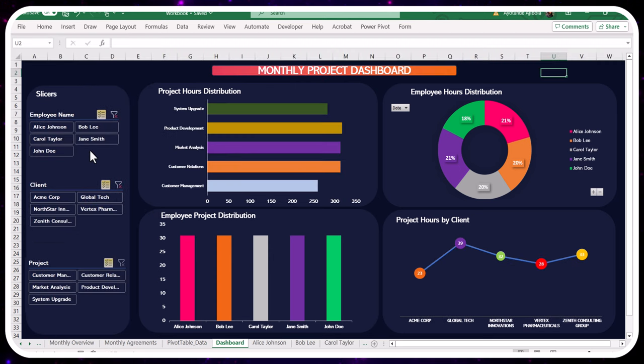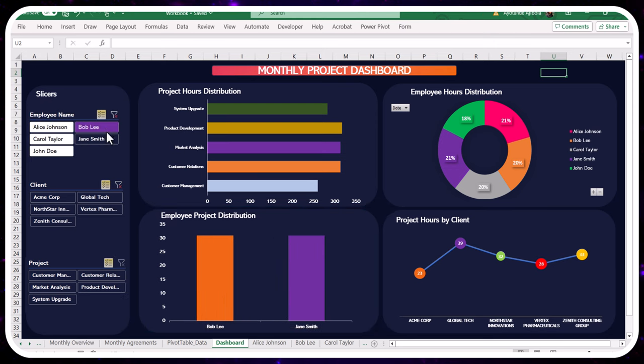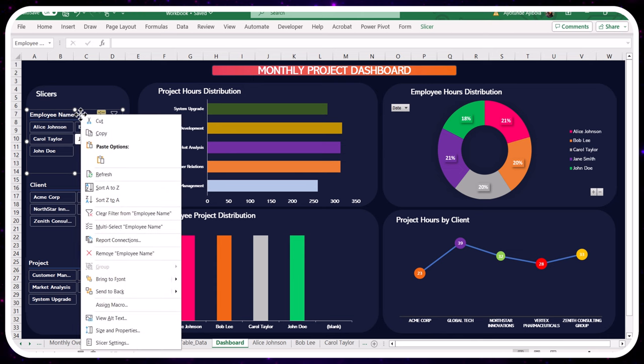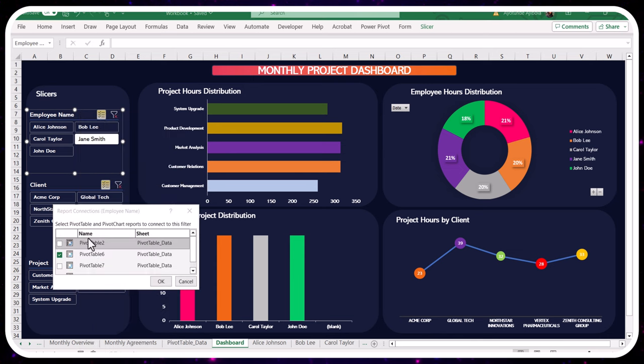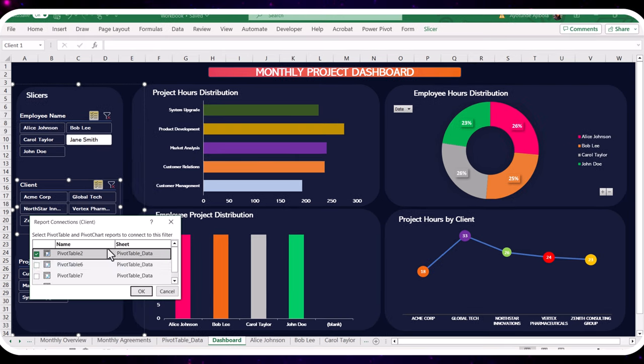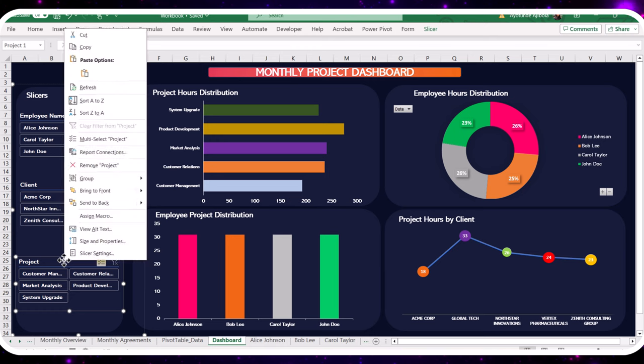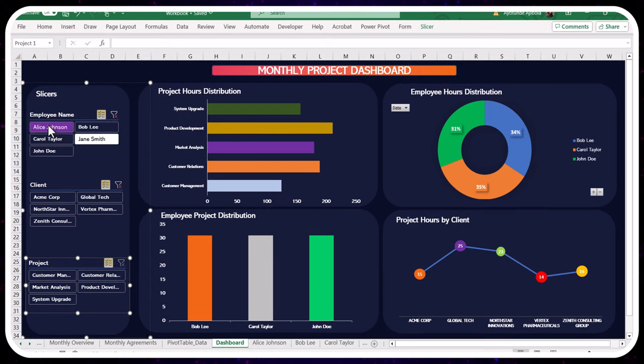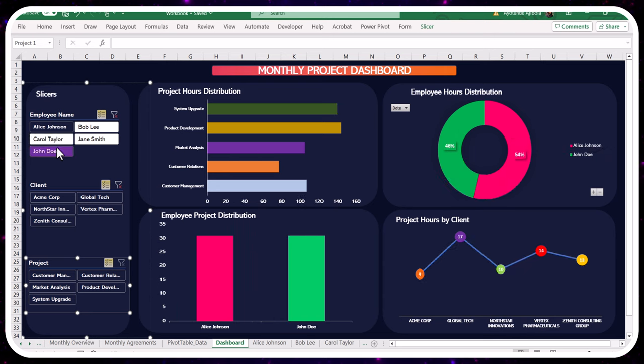We need to connect the slicers to all the pivot tables so we can have it control the charts. As it is now, the slicer is only controlling one of the charts, which is this one. It's not controlling the rest. So right-click on the slicer, select Report Connections, and tick the pivot tables that you want the slicer to control. I would have everything ticked. Repeat the process for the next two slicers. Now we have the slicer filtering all the charts.